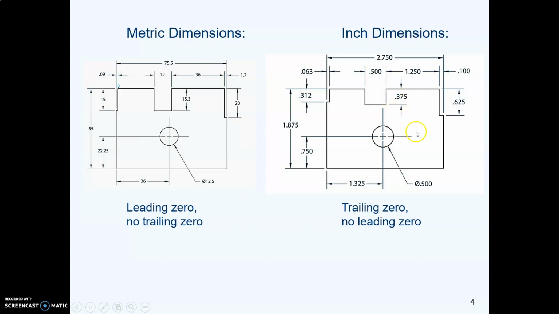Notice there are no leading zeros. There are trailing zeros, and you will just decide in your drawing how many decimal places you want to put in your dimensions, and then they'll all be the same. In this drawing, all the dimensions have 3 decimal places, which is pretty common in American manufacturing companies.